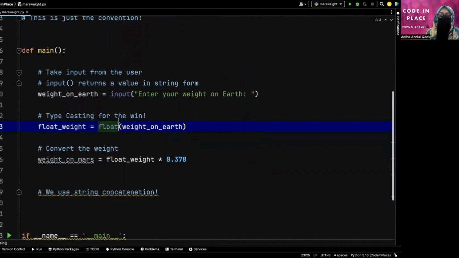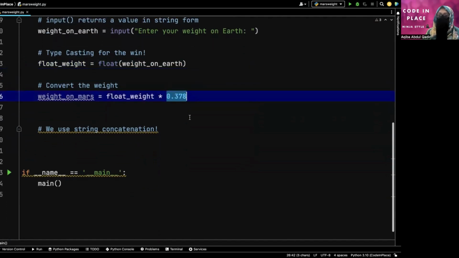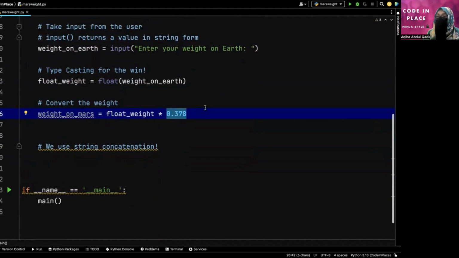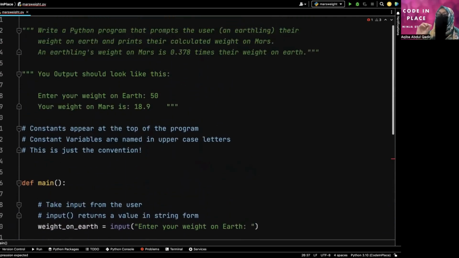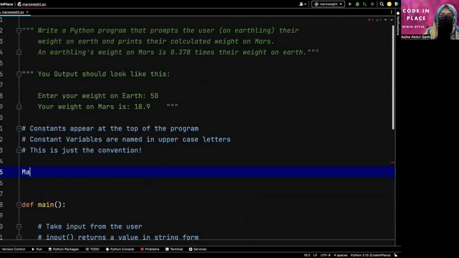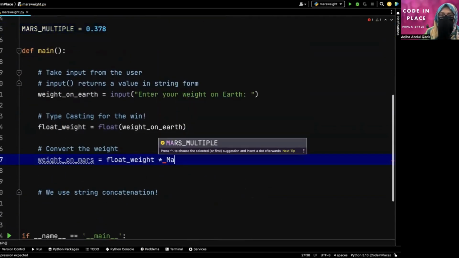Now let's look at this float value, 0.378, which is a constant. Do you know that we can even store constants in variables? That is possible. And since these are constants, we treat them a bit more specially. How do we do that? We usually store constant variables at the top of our program, and the variables that are used to name these constants are usually written in uppercase letters. So let's call this particular variable Mars multiple. So this Mars multiple is our constant.